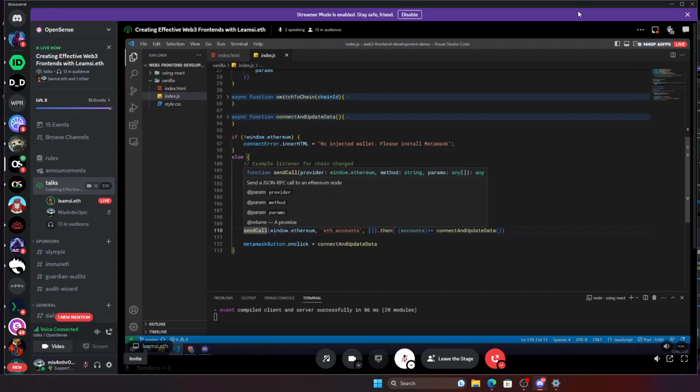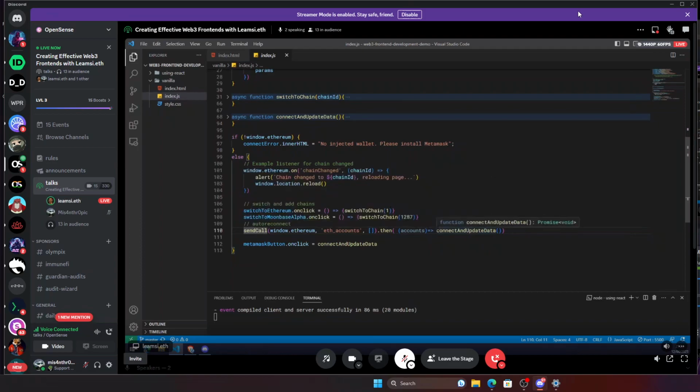But I like the auto reconnect feature. One way to do this is just to request again the user to connect. So MetaMask remembers it has been connected to this website, and if you try to connect again, it will just connect automatically, so you don't need to click on the button. Here you can see that I just send a call, I send the window Ethereum, I just ask for the accounts, it has any accounts, and then it just connects and updates the data.